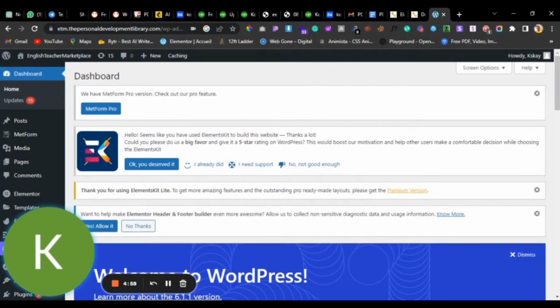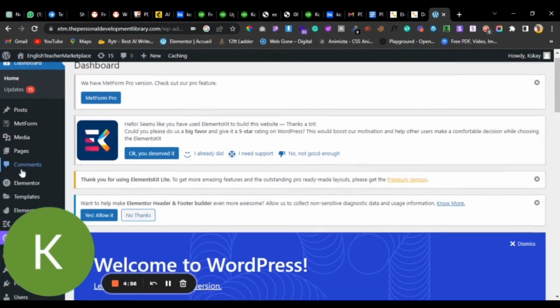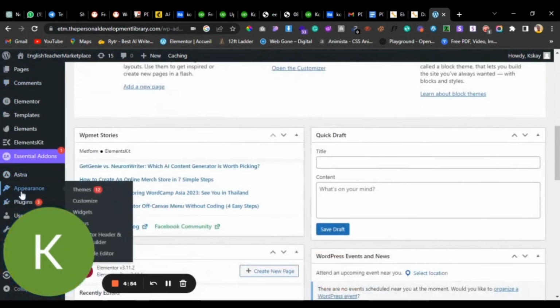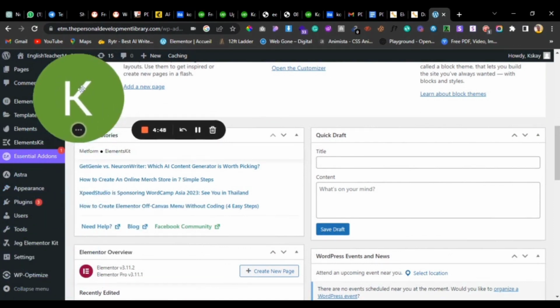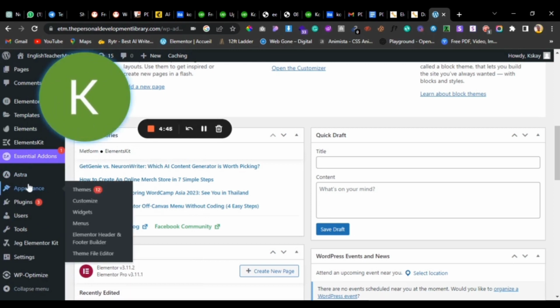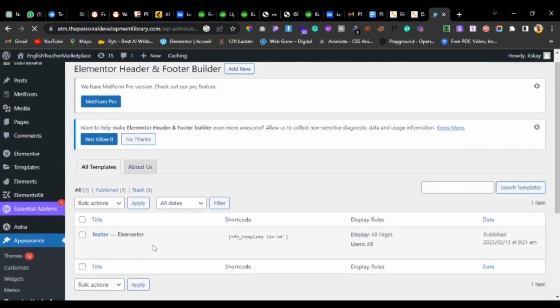Now we are in our WordPress dashboard. To get started, you need Elementor and Elementor header and footer, and I hope you have done that. If you have done that, just head down to Appearance. You're going to see some options: theme, customize, widgets, menu, Elementor header and footer. You click on the Elementor header and footer. Now it takes you straight down here.